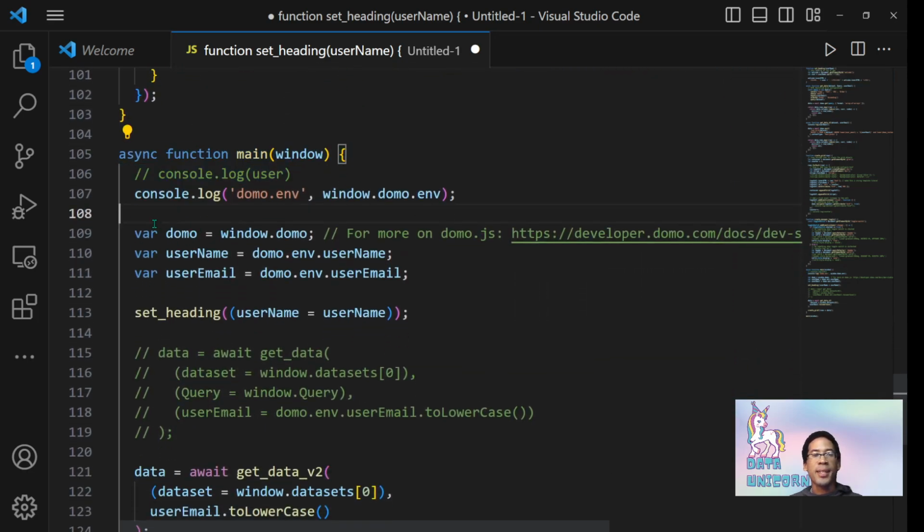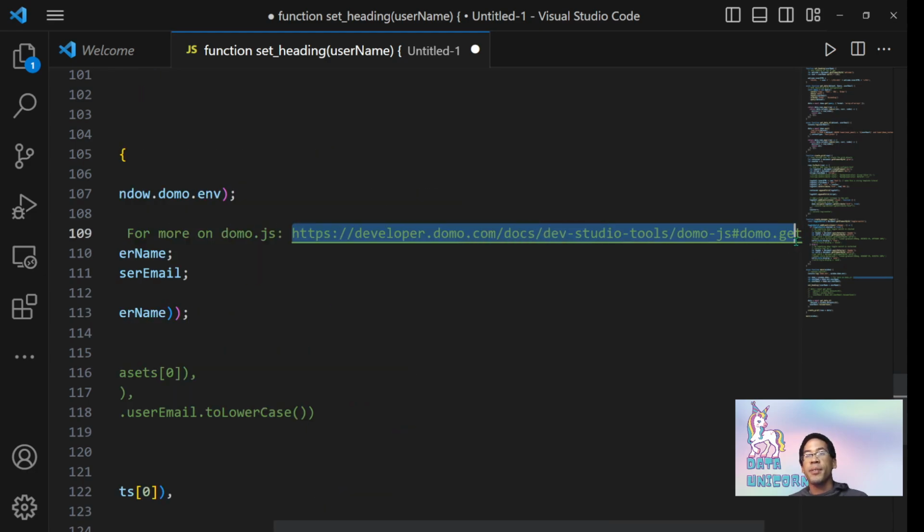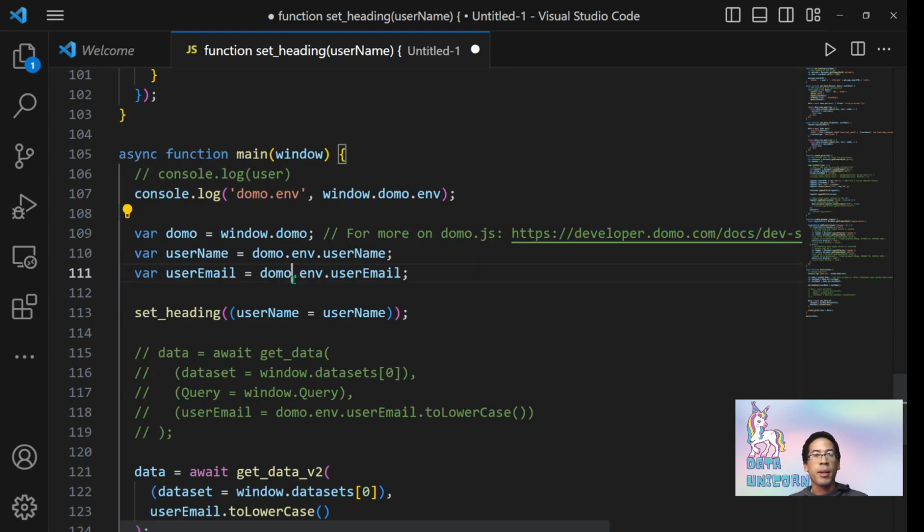And within main, the first thing I'm going to do is set the heading. Where do I get the username from? The username is pulled from the domo.env. And if you're not familiar with domo.env, check the documentation. It has attributes like the username that's running, the email of that user, and so on. We can use these properties in our app. In any case, I called setHeading, where I pass in domo.env username.